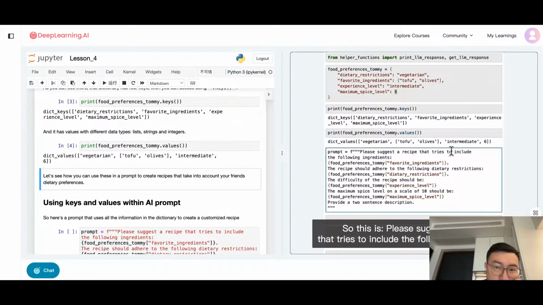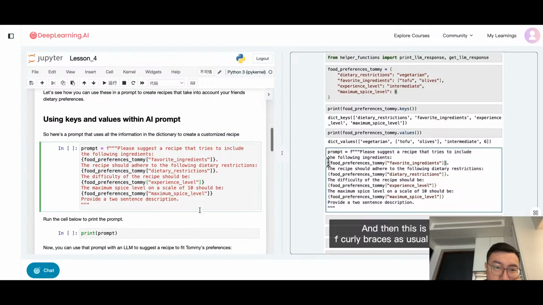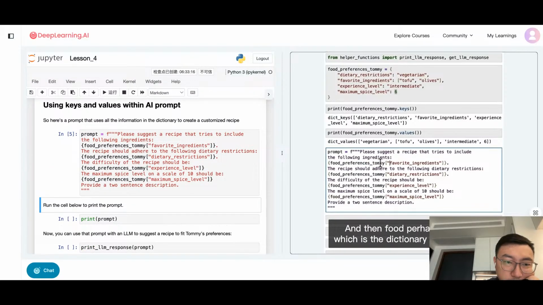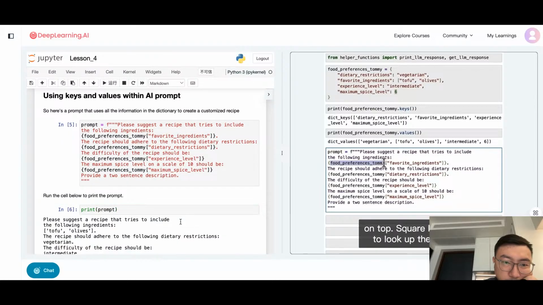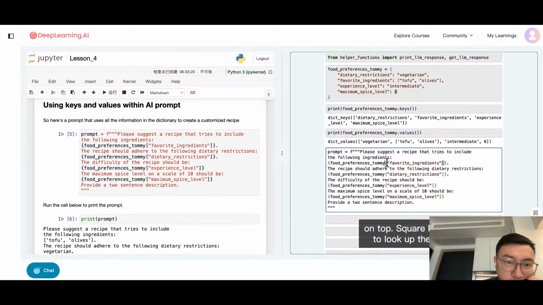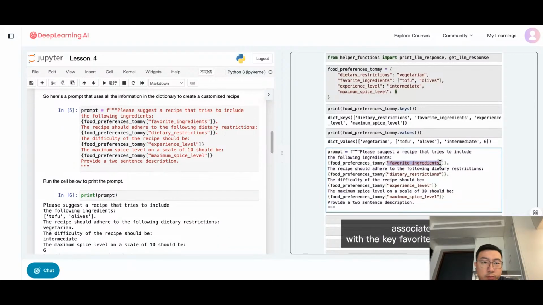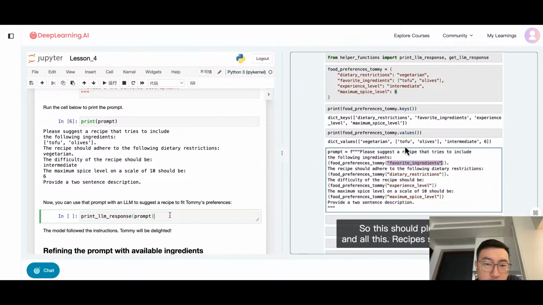So this says, please suggest a recipe that tries to include the following ingredients. And then this is an F string, so I have curly braces as usual for an F string, and then food_preferences_tommy, which is the dictionary we defined up on top, square brackets to look up the value associated with the key favorite ingredients. So this should plug in tofu and olives.